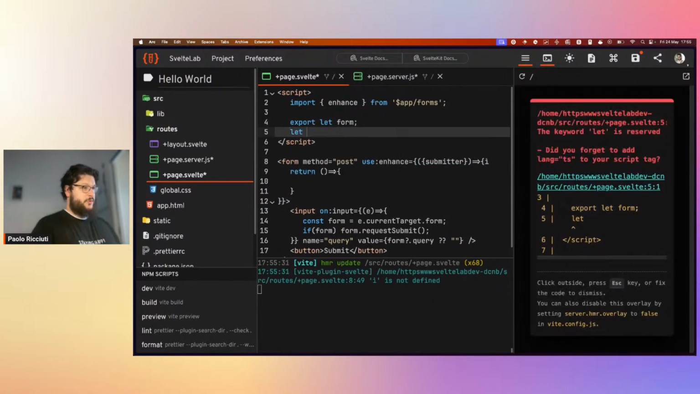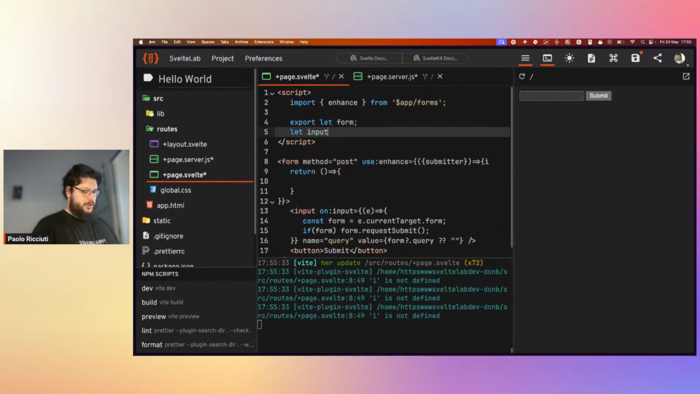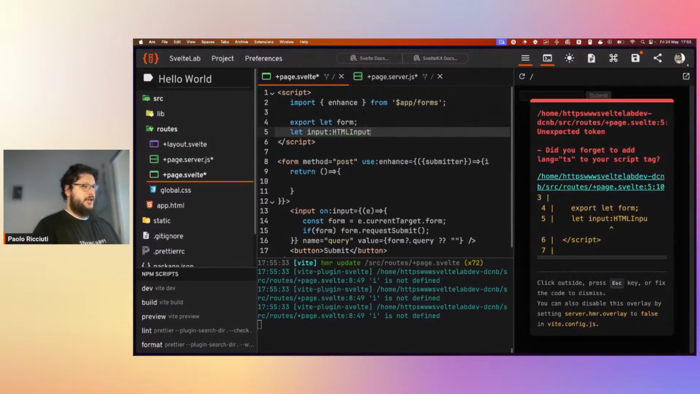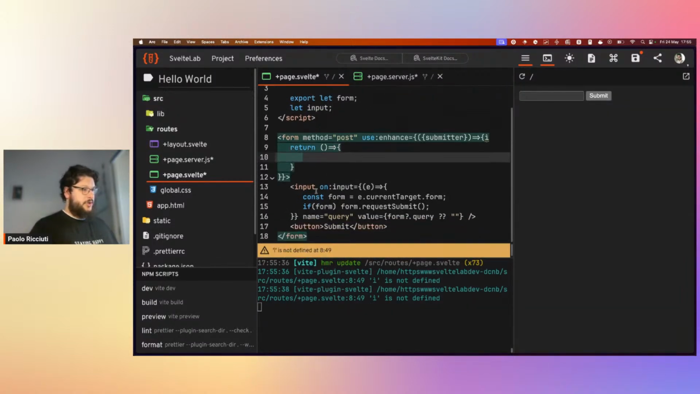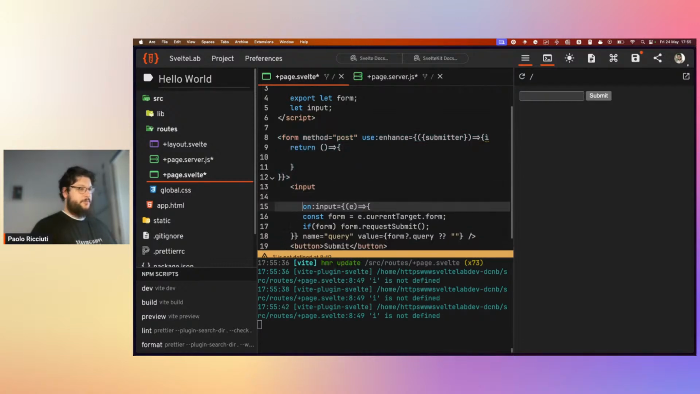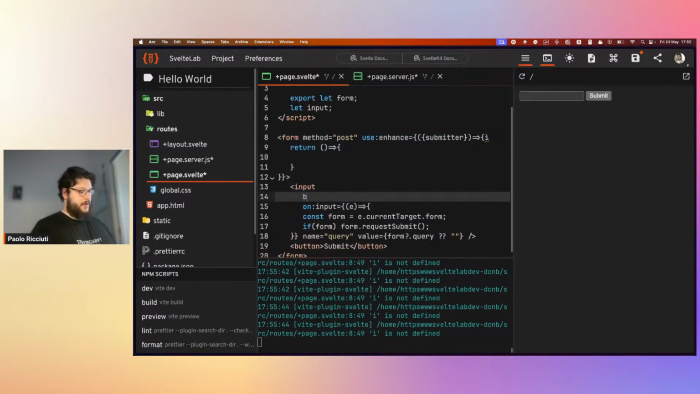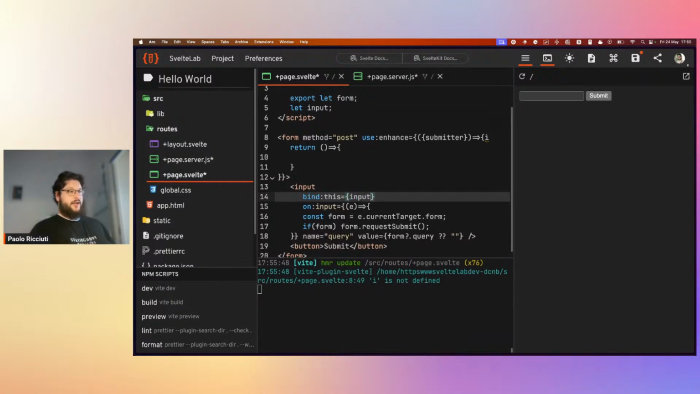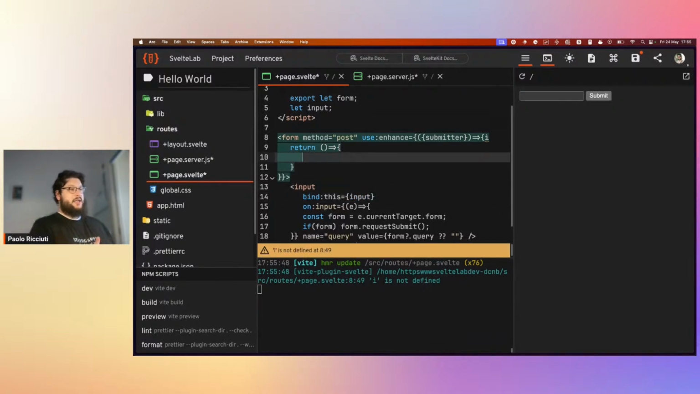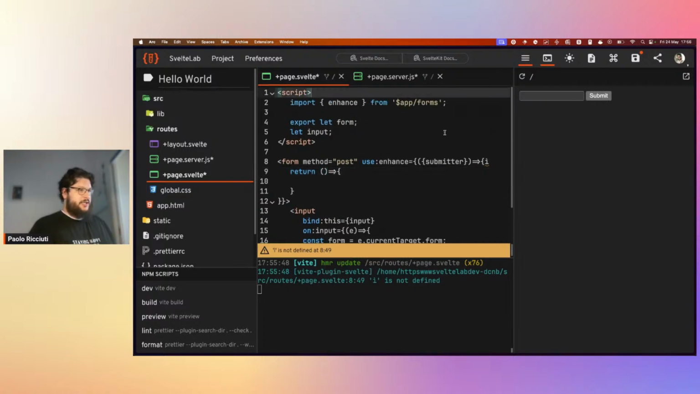So let's do input, which is HTMLInputElement. Oh, it's actually JavaScript, not TypeScript. So I can bind to this input: bind:this equals input. So now I have the input. And now that I have the input, inside the return I need to do a couple of things. I need to also use applyAction.